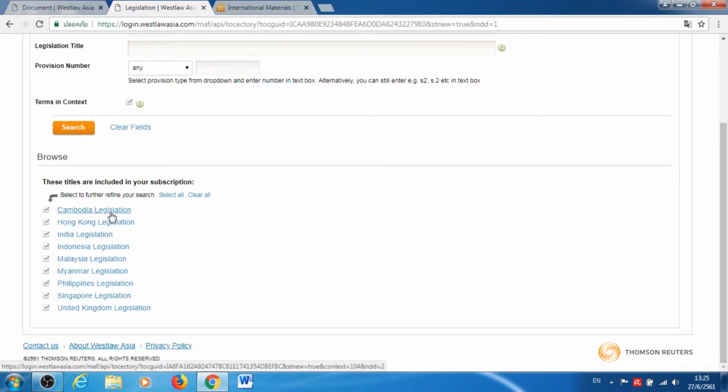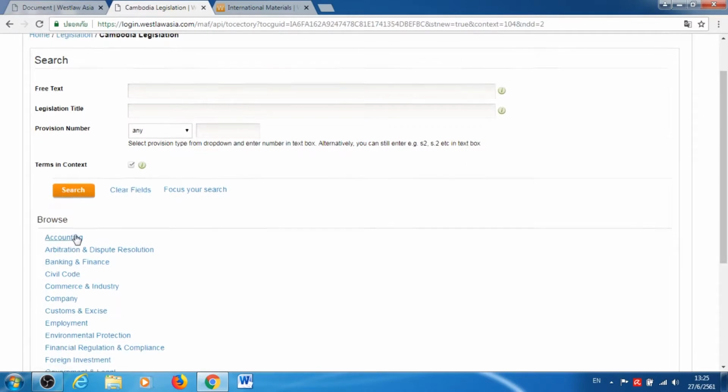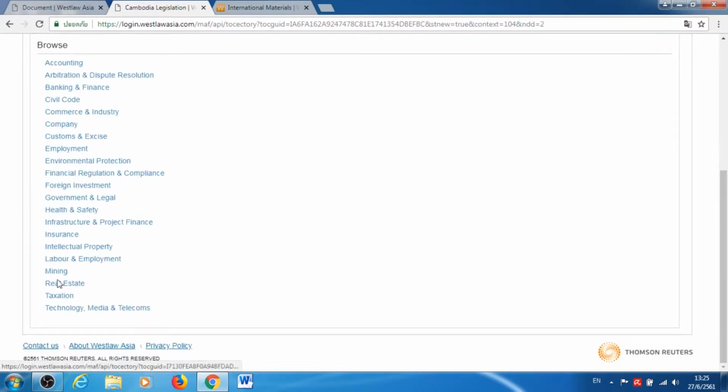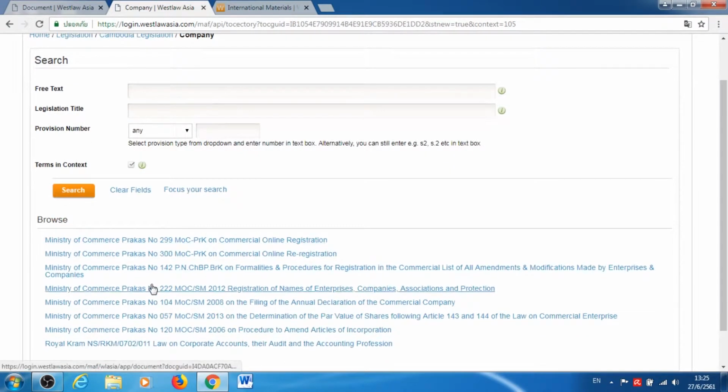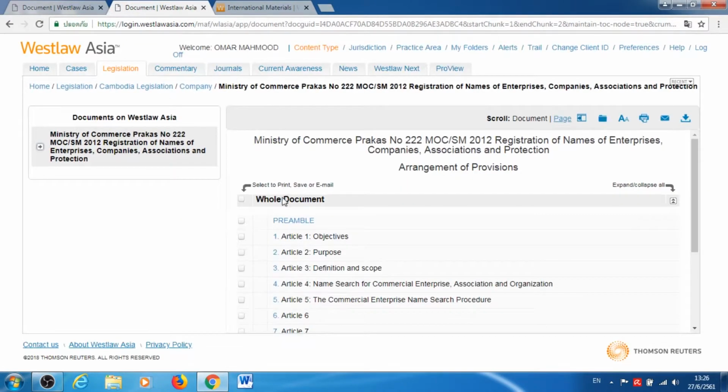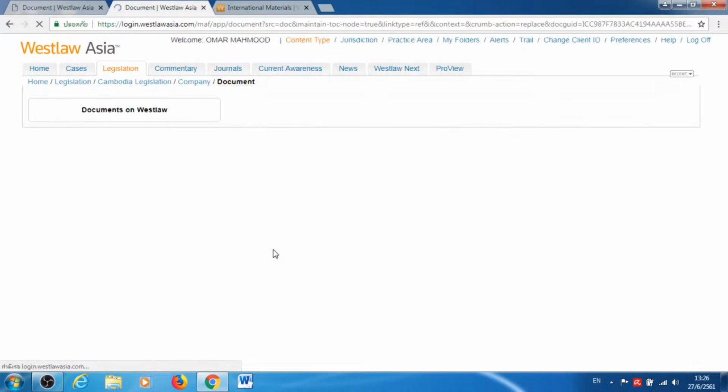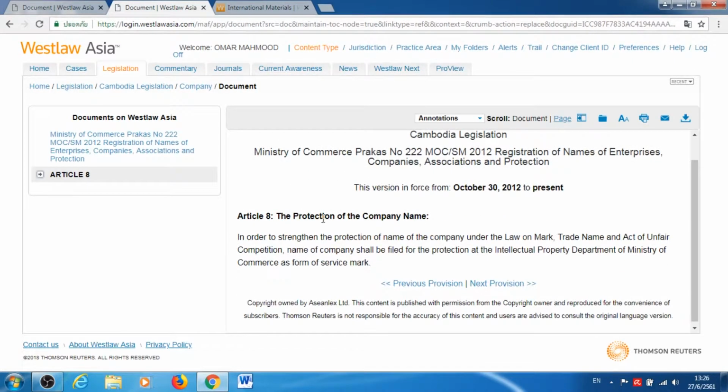One other thing you should be aware of is that for Myanmar, Cambodia, and Indonesia, we have recently published about 230 translated pieces of legislation. This has just come out this year on WESTLAW Asia. Going into Cambodia, for example, you can go inside and see what areas of law we have available. Keep browsing. And you can see the articles here. And here we have translated the legislation for you as well.